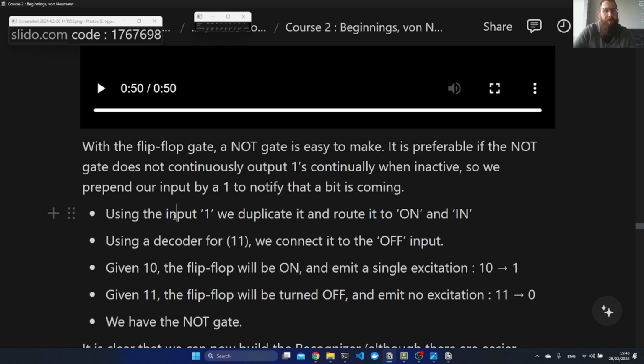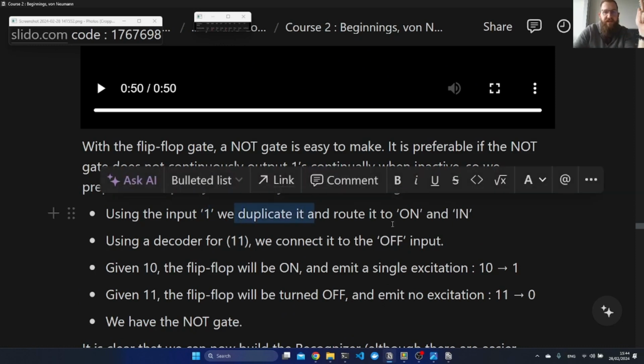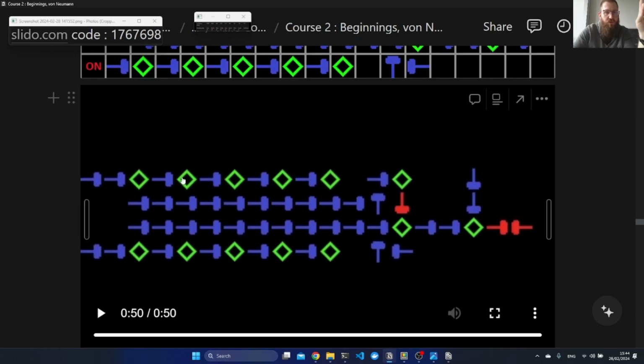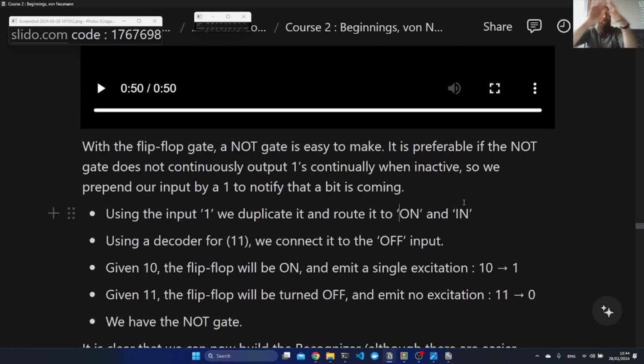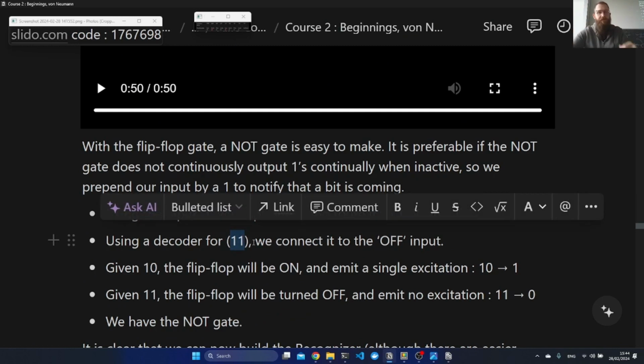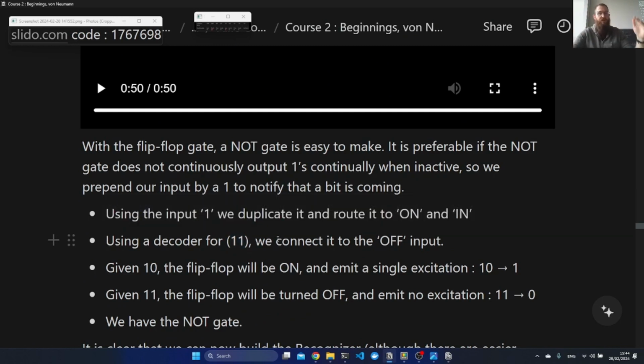So how do we build this NOT gate from the flip-flop? Very easy. So we have the input 1 that lets us know we want to use the NOT gate, okay? So what we do is take this input, duplicate it, and we route it to both the on position and the in position, okay? So with the first input, we turn on the flip-flop gate, okay? Then we have another part of our thing where we decode the first 2 inputs, okay?